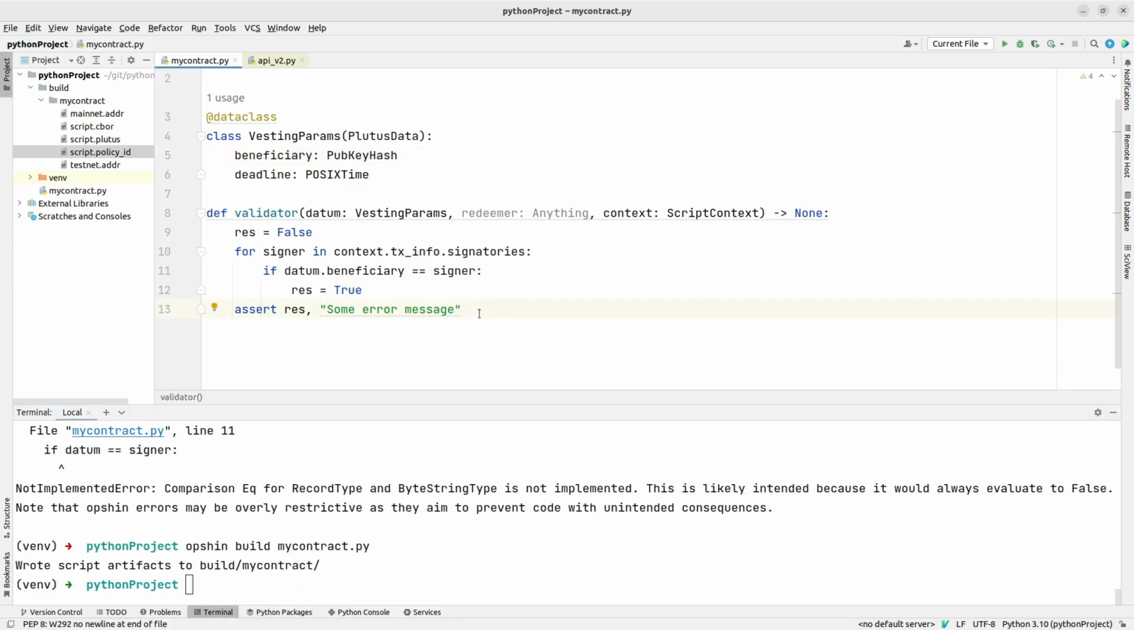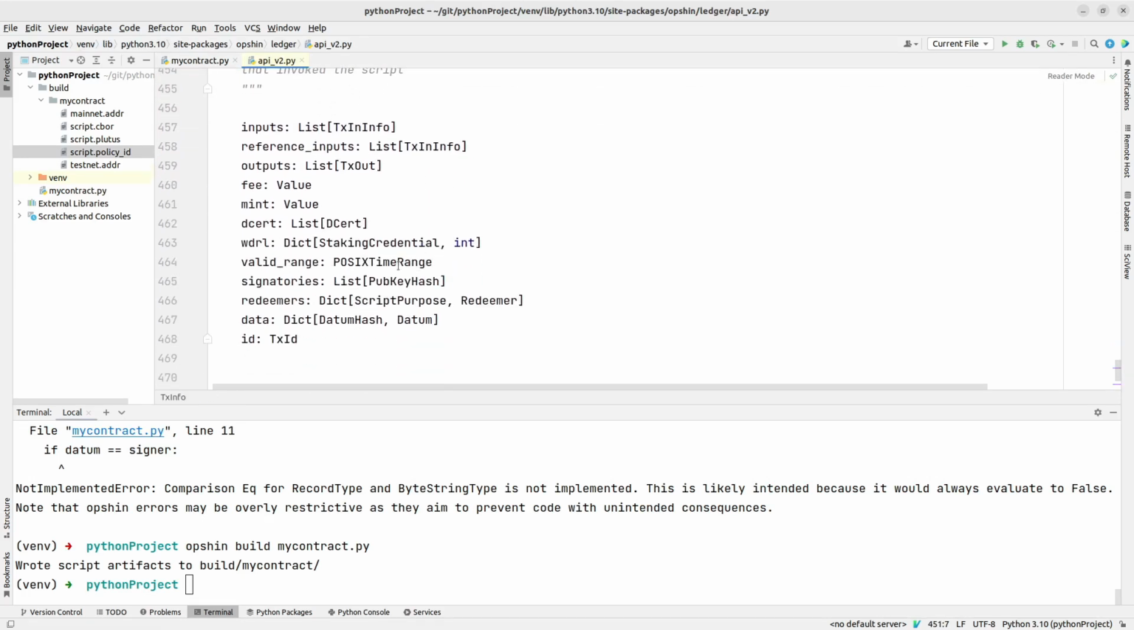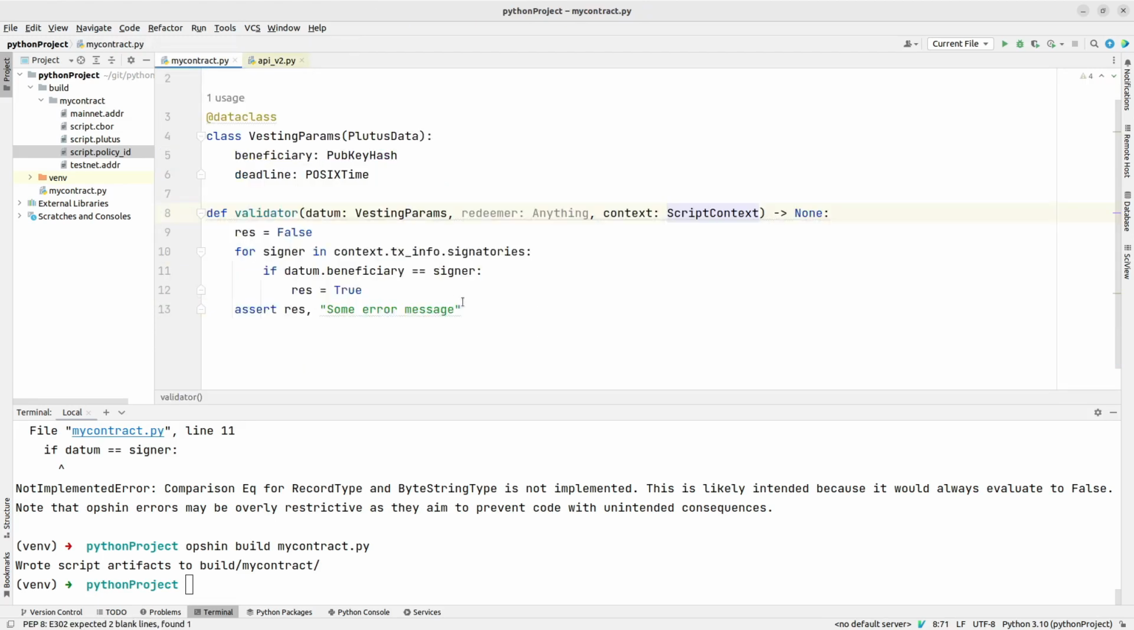Now let's make use of that deadline. The deadline is a specific point in time after which we can withdraw the funds. How do we know what time our transaction is valid? I'm going to look in the script context, transaction info, valid range. This has a lower bound and an upper bound, which is the time when the transaction can first be submitted and the time when the transaction can last be submitted. And we're going to make sure that the transaction can first be submitted after the deadline has passed.